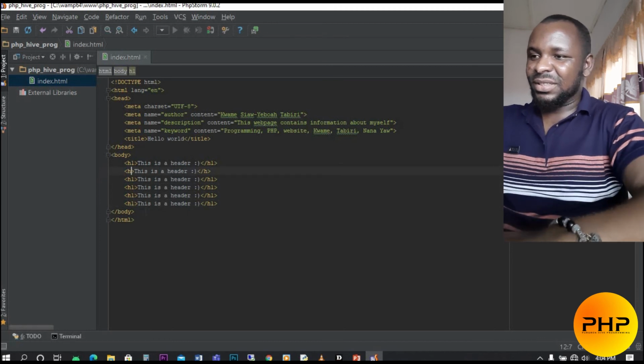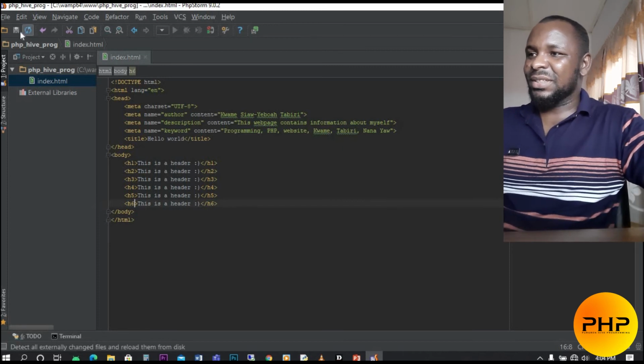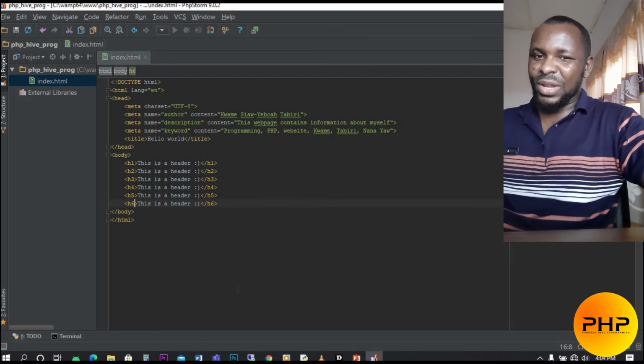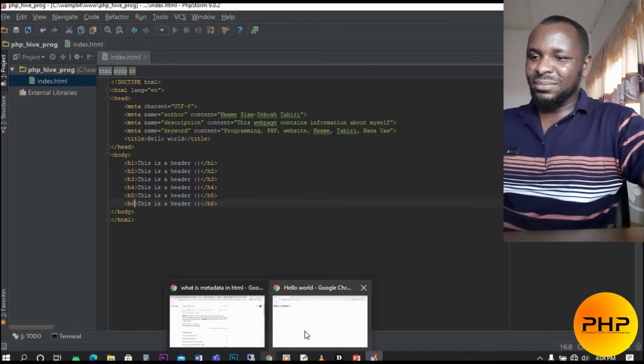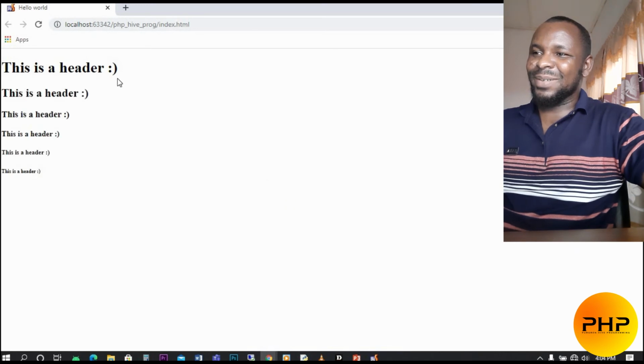So let me change it. 2, 3, 4, 5, 6. So now let me save it and run it and see how this one will appear. So I reload. You see we have them. We have H1, H2, H3, up to H6. So let me just make it more descriptive.